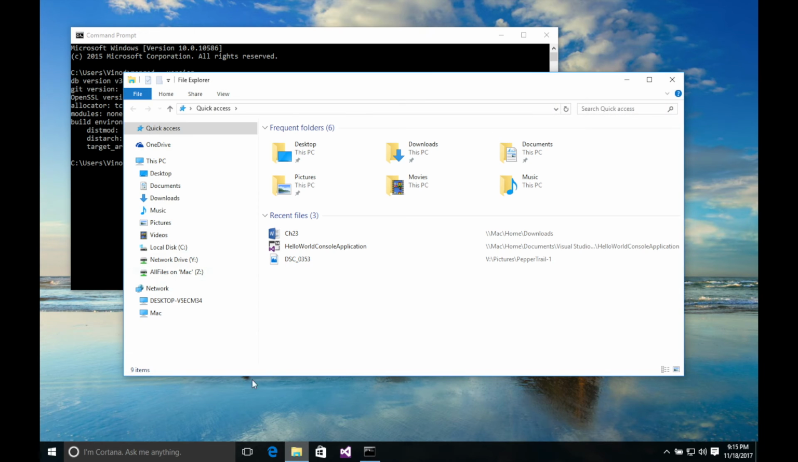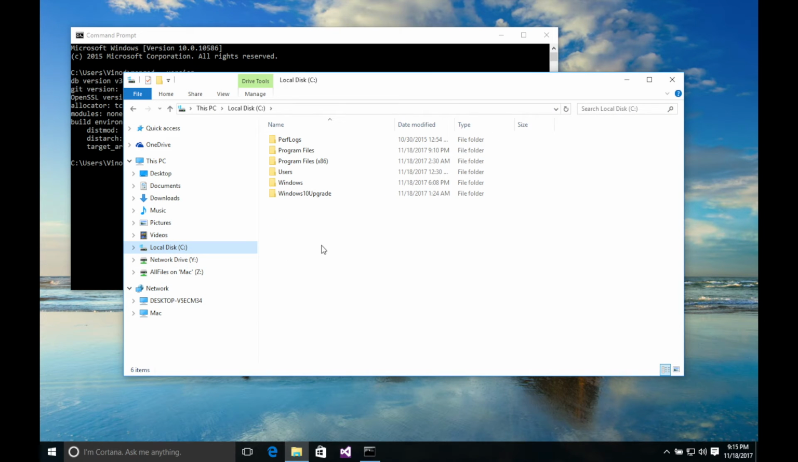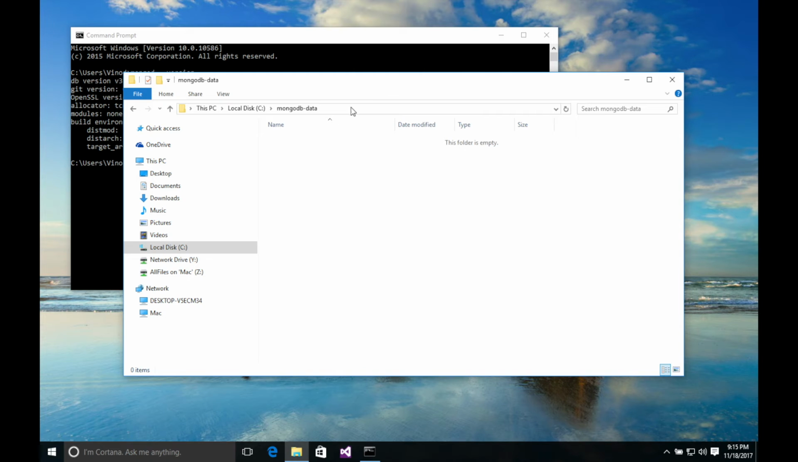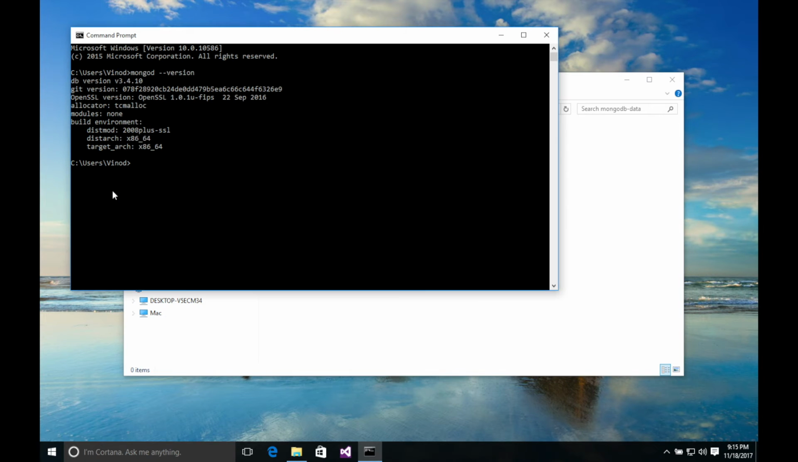The next step is to create a data folder for MongoDB. So I'm going to open C drive and create a new folder. Now the name can be anything. I'll give MongoDB-data, and then I can use this path when I run the server.